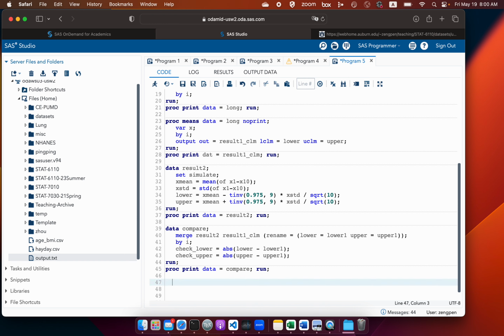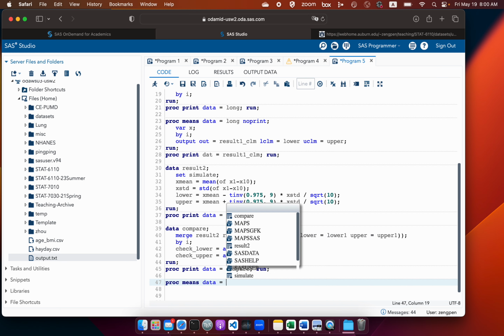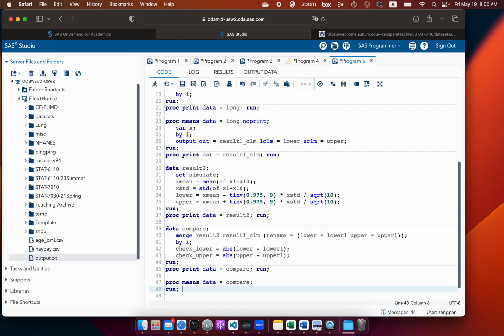So then you just get the proc means, data is compare, right? So you just want to check this, check lower and check upper, right? Yeah, so you want this one.